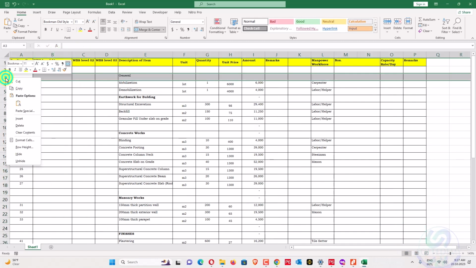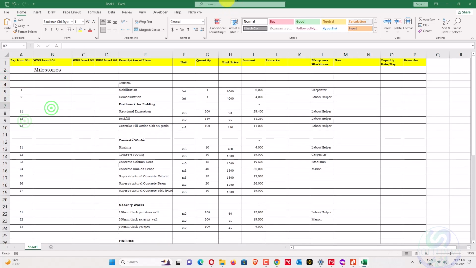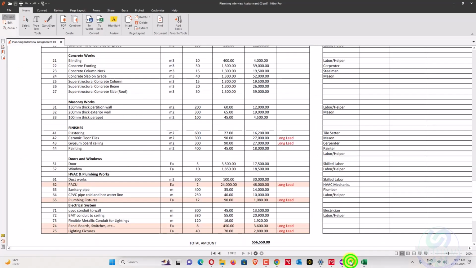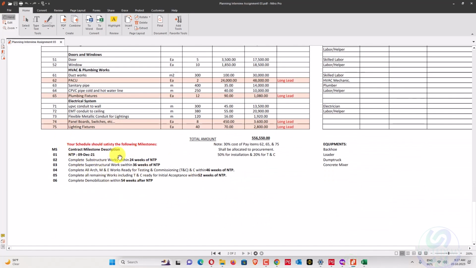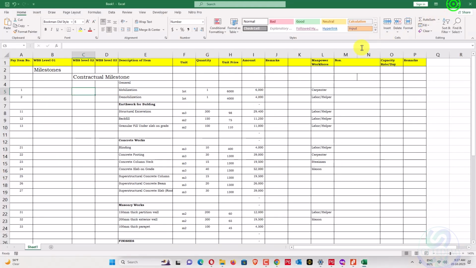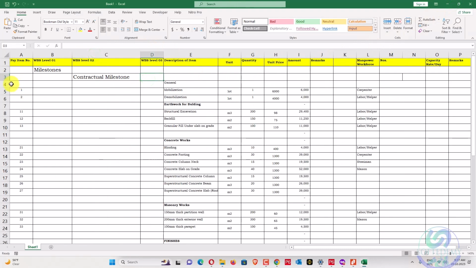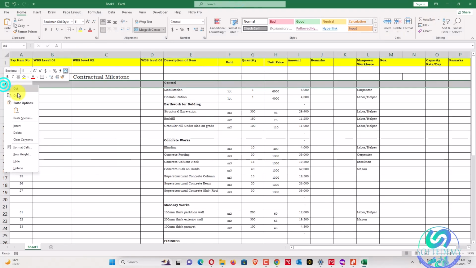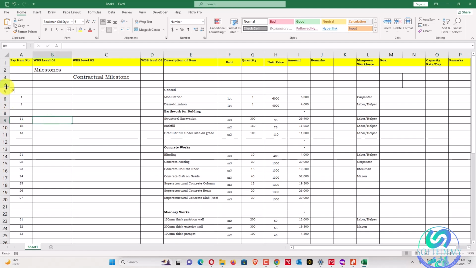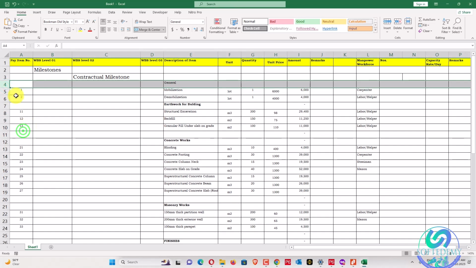And what are the milestones? So there are contractual milestones which we have discussed, from notice to proceed, and here you can see in this form there are contractual milestones. This has been written below. We'll just add these milestones, and here we'll go, and I will add the milestones now.